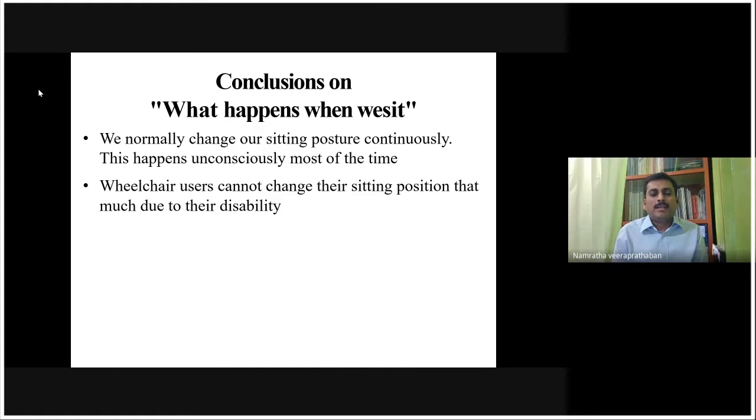Imagine a wheelchair user. Imagine a patient who is sitting in a wheelchair over a period of time. For example, if the patient is sitting in a wheelchair for more than 10 hours in a day, and has poor weight shifting skills, it's a real challenge for them. Those who have a disability or inability to change their weight shift.